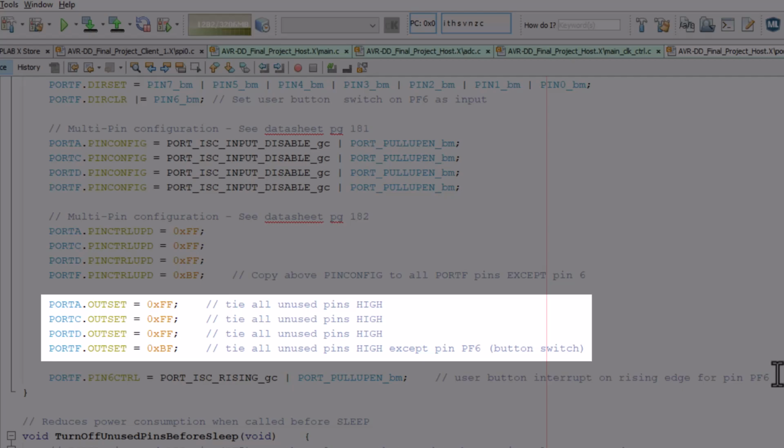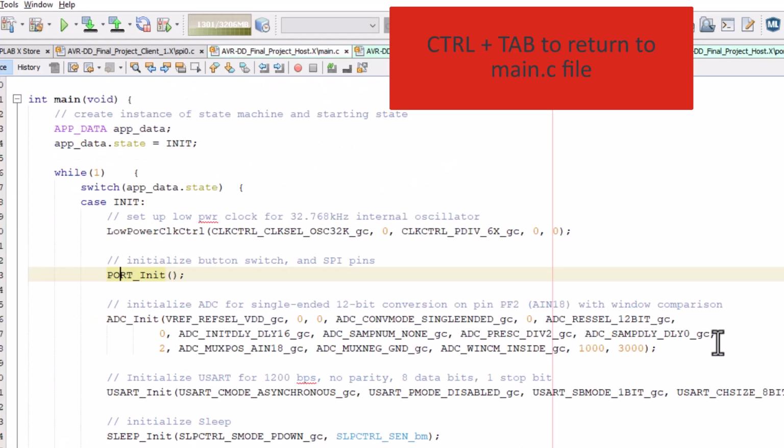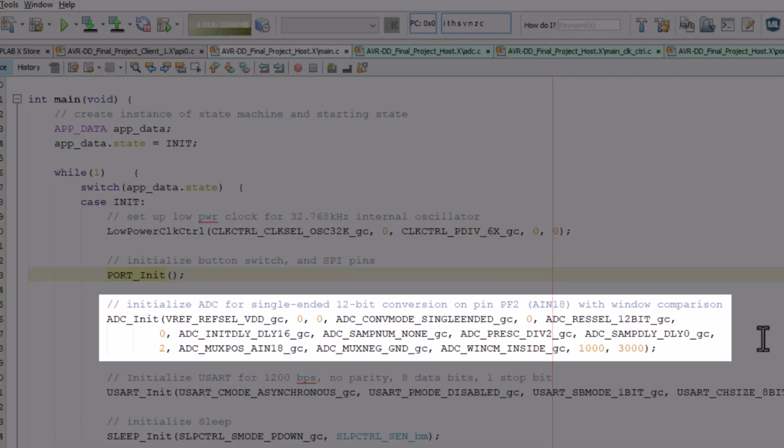Finally, all port pins not in use have been tied high. Next, I've called the ADC Init function, where the configuration is as follows. Voltage reference, or VREF, is VDD. Always on has been disabled. Run standby is disabled. Conversion mode is a single 12-bit conversion.